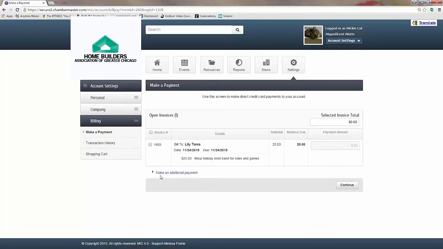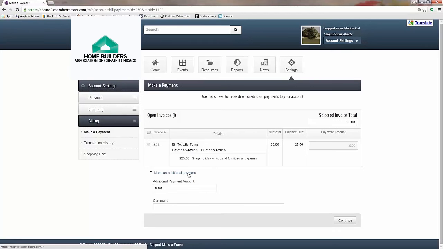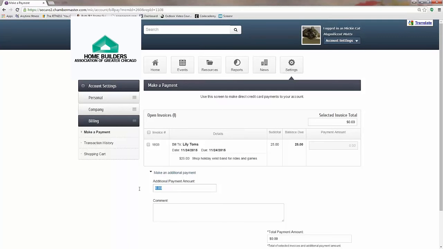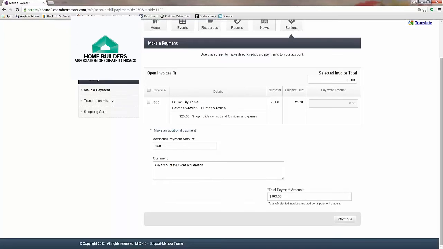When you click on Make an Additional Payment, you can enter in the amount of your additional payment. In the comment, you can let your chamber or association know where you would like to have this money applied. And click Continue.